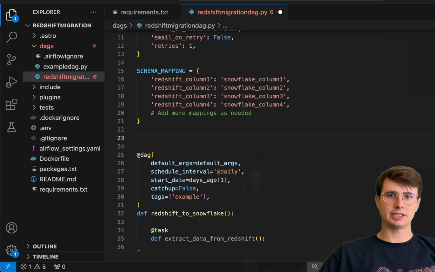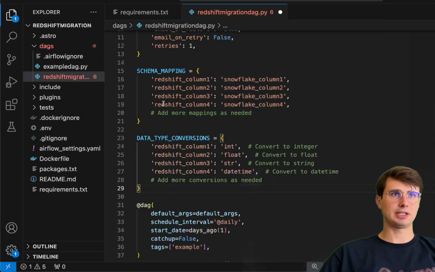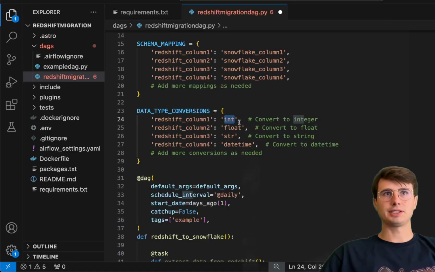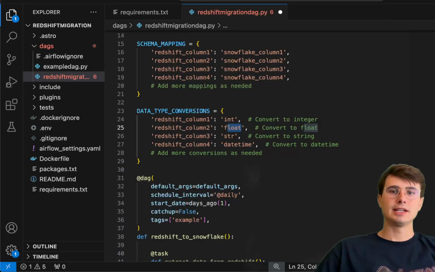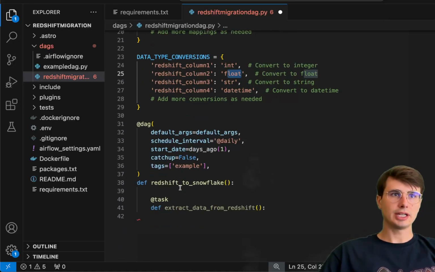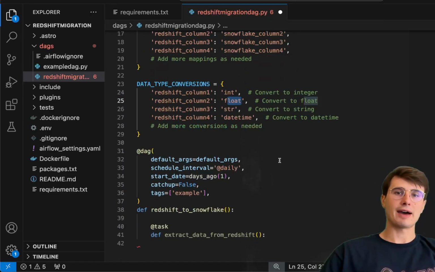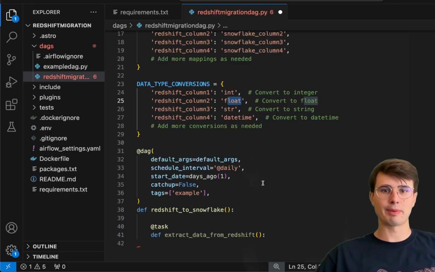And then additionally, for this exact same purpose, we're also going to set our data type conversions up here. So here we're going to say, hey, for this column, Redshift column 1, this needs to be an integer within Snowflake, so we're going to convert that to an integer. This needs to be a float. This needs to be a string. This needs to be a datetime. So you again have that single record that you can iterate through and say, hey, transform this data into this, transform this data into this, without having to hard code it, and having just this array to go back and reference.